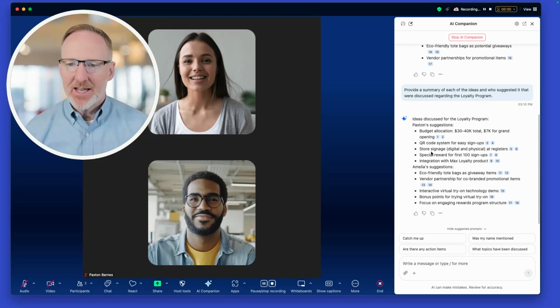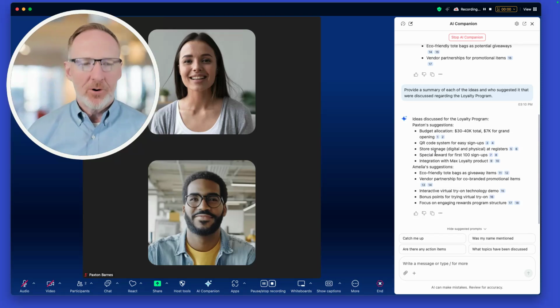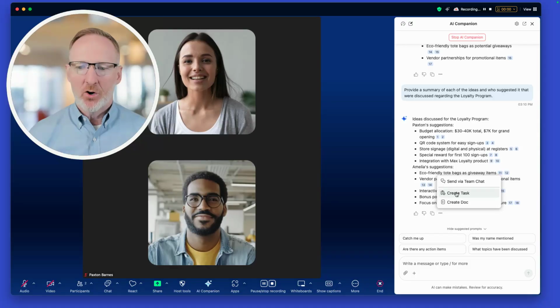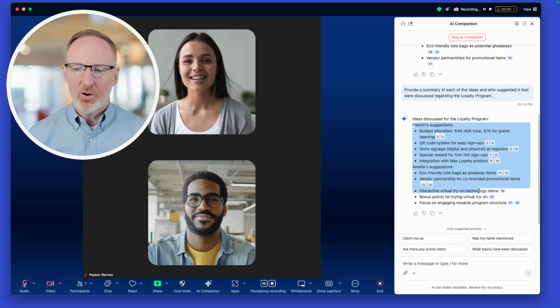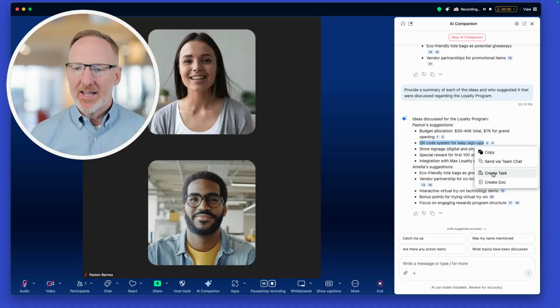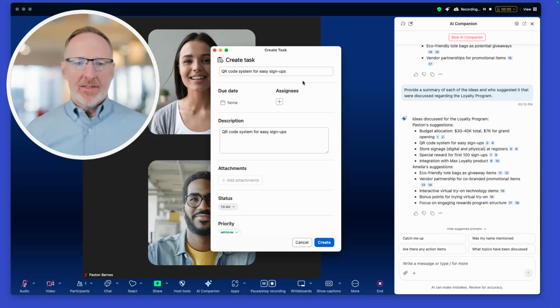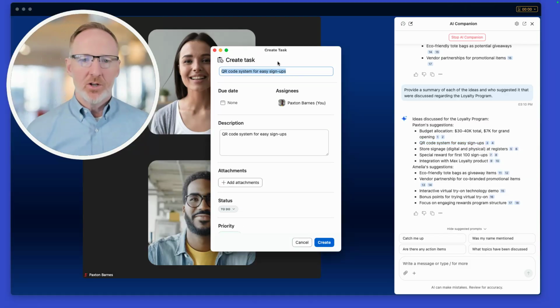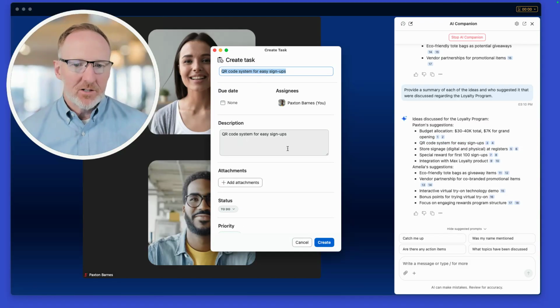Now, in addition to that, I have the ability to go deeper in one of these line items. I can click on the three dots and create a task, but it's going to create a task for all of these items. So let's highlight one of these, select it and right click on it. When I do, I get that same option to create a task. In this case, it's just the single QR code. It's one of the things that I'm expected to research.